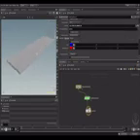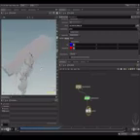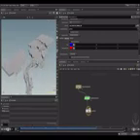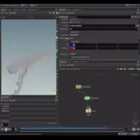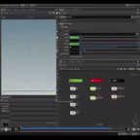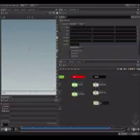Cool. So let's hit play. And as you can see, as far as I know, this is running super fast. Nice. Let's end this by creating a render ground geometry node. Render ground.